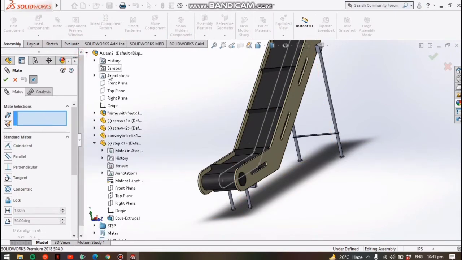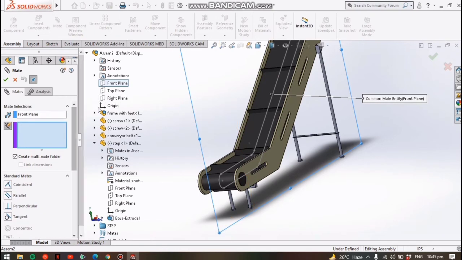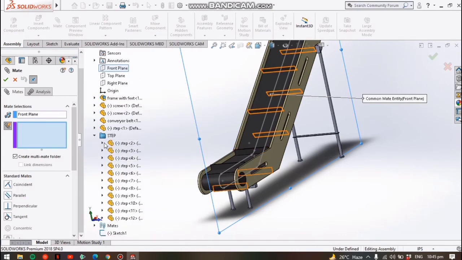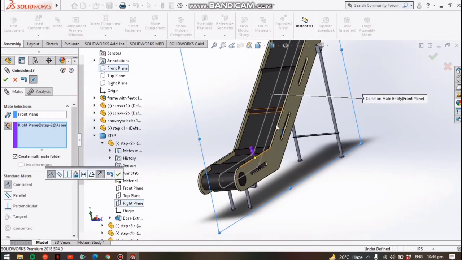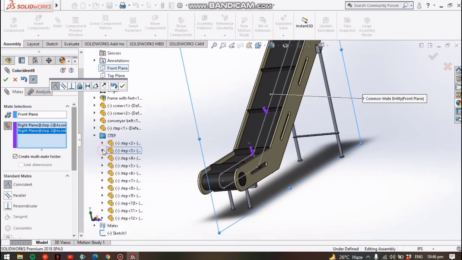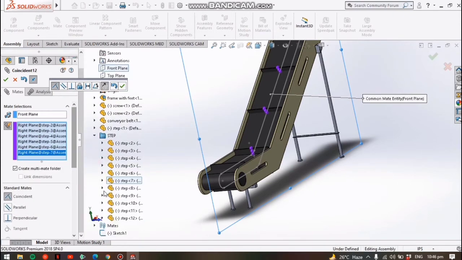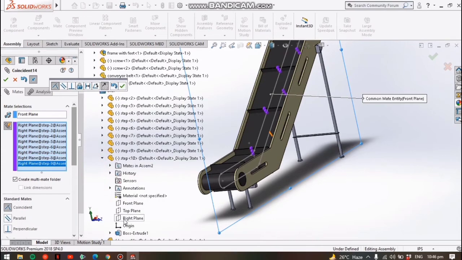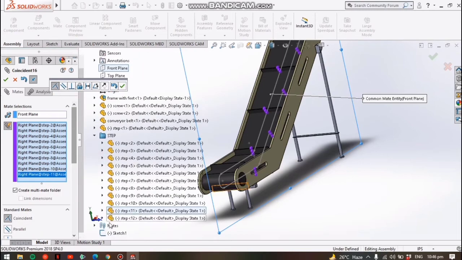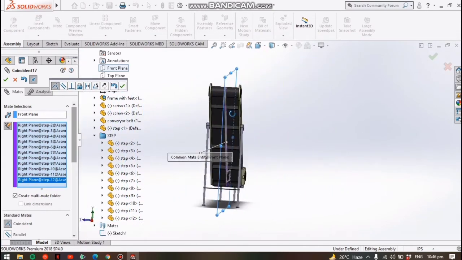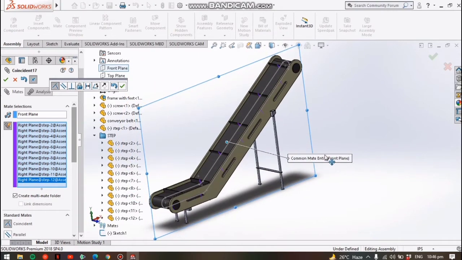So for this part, I will click on the front plane, and then I will click on this multiple mate mode, and then I will click on all the right plane of each step. Then make a relation coincident. Click OK.